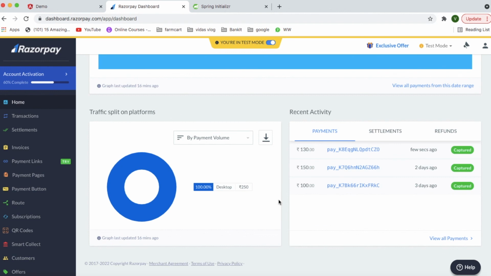So guys, this is it, how to integrate Razorpay in an Angular and Spring Boot application. This is a simple tutorial which covers the payment gateway from top to bottom, end to end.